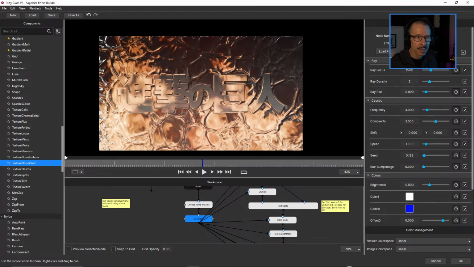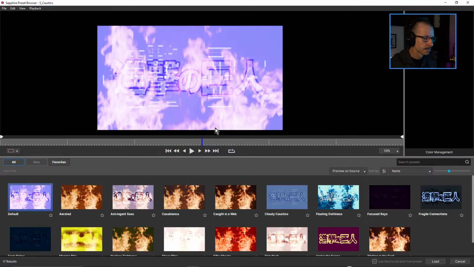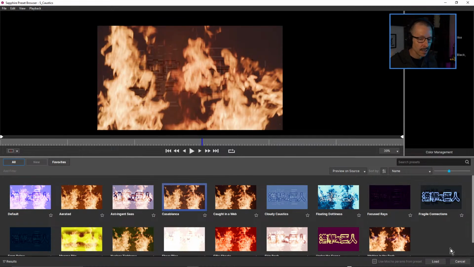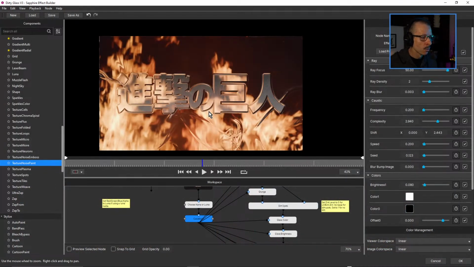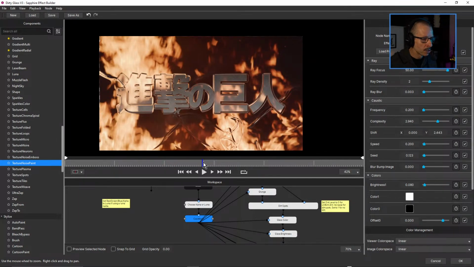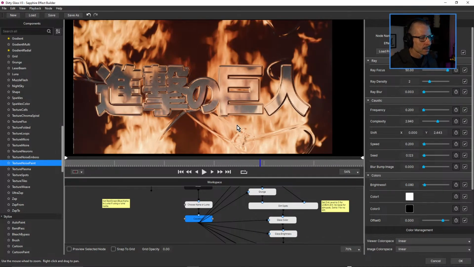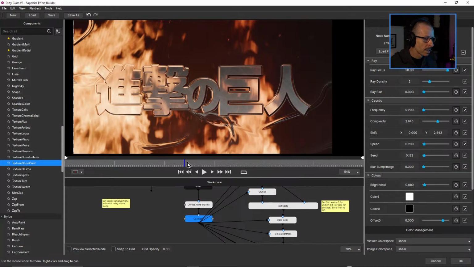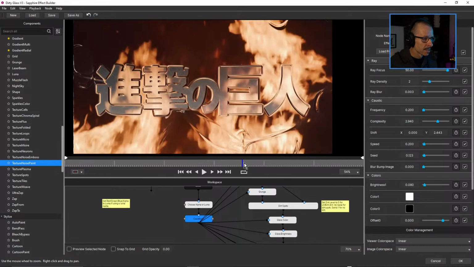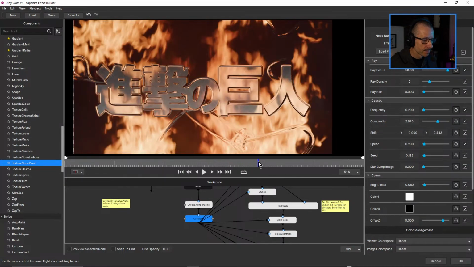Let's see. Let's load preset. And I'll just choose the one I chose yesterday. This one here. There's a much more subtle one, right? So this one's called Casablanca. It's a more sort of smoky one. So what we're doing, we're adding caustics in there. That's kind of flowing through the logo. But it's a much more subtle effect. It looks really interesting. If we put that there, that doesn't really make much difference.